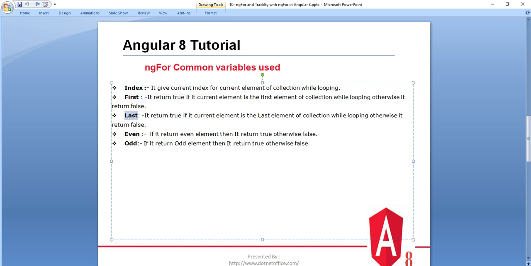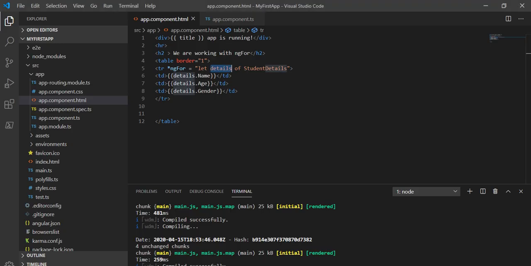Same goes for last. If the element is the last, then it will return true, otherwise false. And same goes for even and odd. If it is an even element, then it is true, otherwise false. And same goes for odd. Let's see all these things with an example.